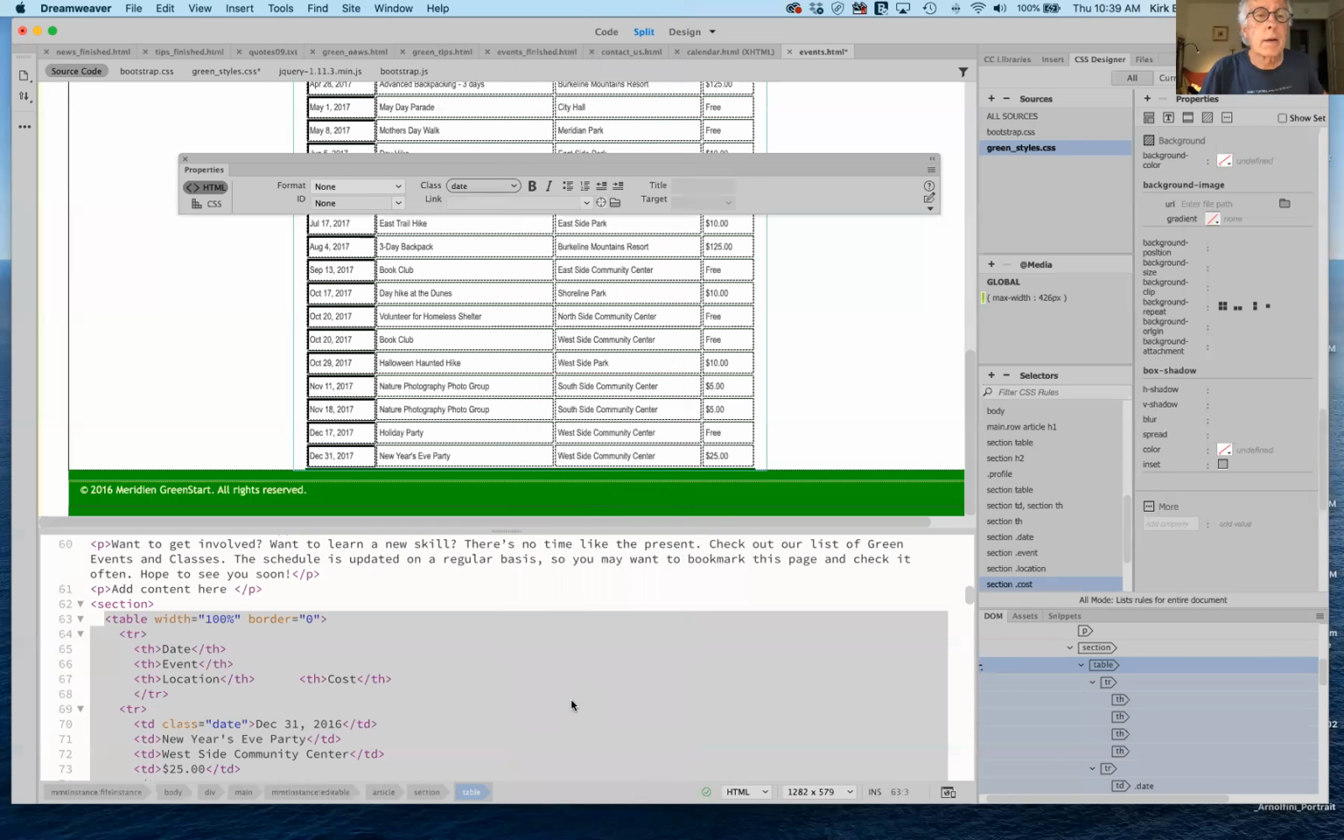Now that's been applied. Okay, now we need to do the same. And now that date has been done, I'm going to do the same for event, and I'm going to do the same for the others. Then we can take each one of these and apply a different set of styles to them. So let's go ahead and do the same for the event. Okay, so you can see that that whole row has been applied a class of date.